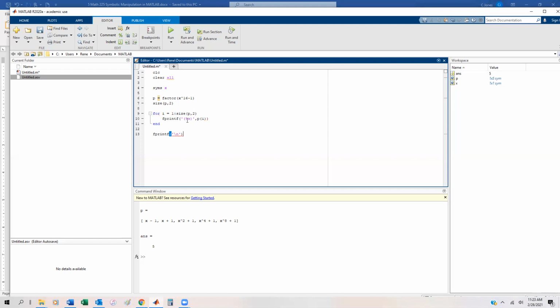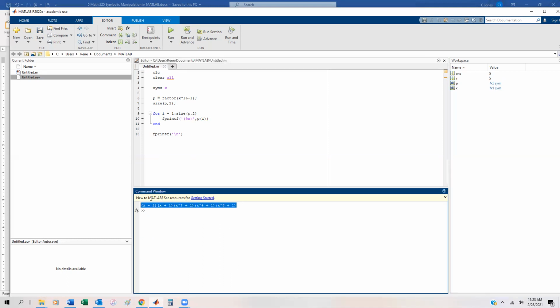And notice I put it outside of the for loop because I want to make sure that when I'm done, I do the enter. I don't want to do the enter each time. Otherwise, I'm just going to get 5 returns. Right? And I can go ahead and run this. And right here is our factored polynomial.